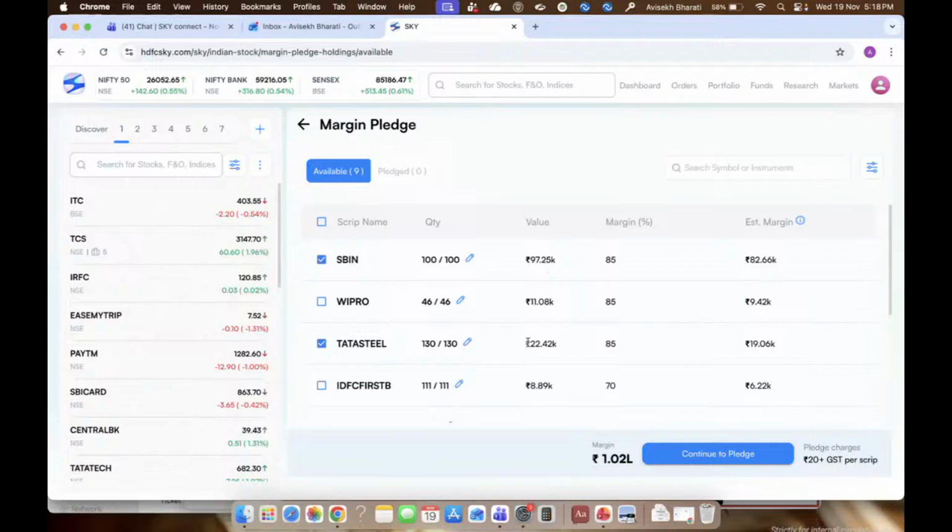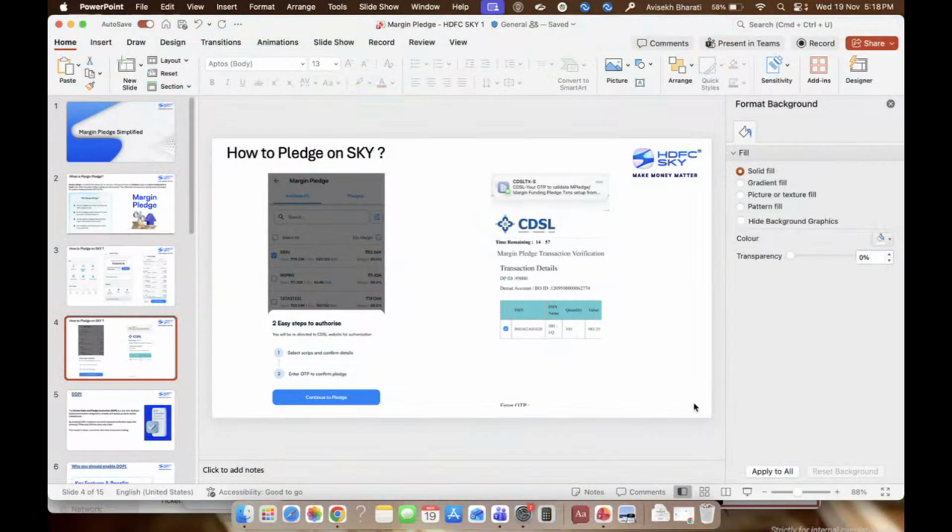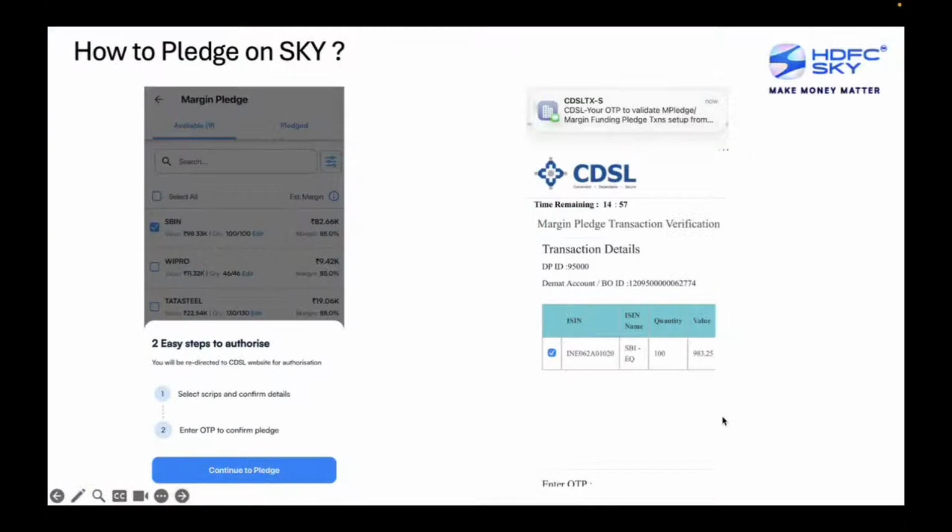Yeah. So this is all about the pledging process. Hope you understood how the pledging process occurs. Yeah, let's move ahead in the presentation.